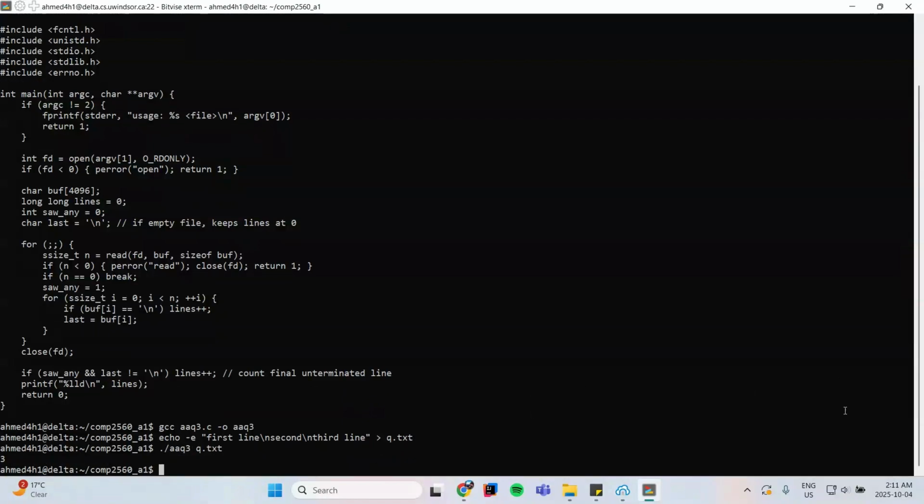Perfect. Okay, so the program outputs 3, which matches the number of lines in q.txt, the text file that we had made. So that's basically it for this one. To wrap it up, I used system calls only: open, read, close. I processed the file, I counted on the \n characters to get the number of lines. Then I fixed the final edge case where a file doesn't end with a new line, and the output matches the actual number of lines in the test file, which was obviously 3.